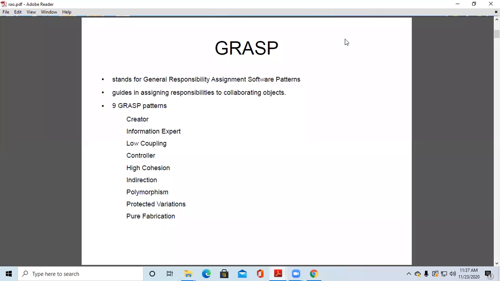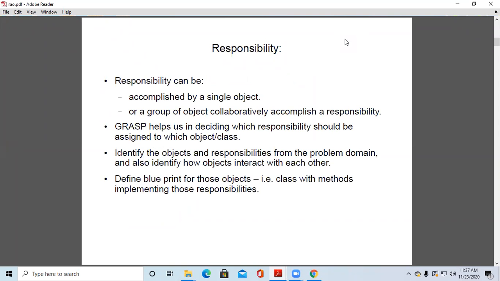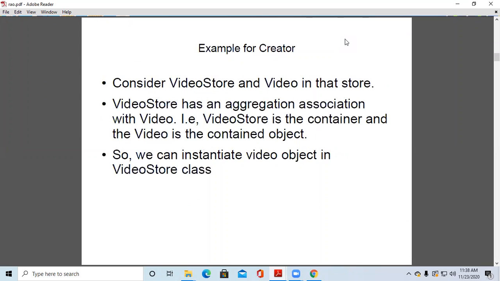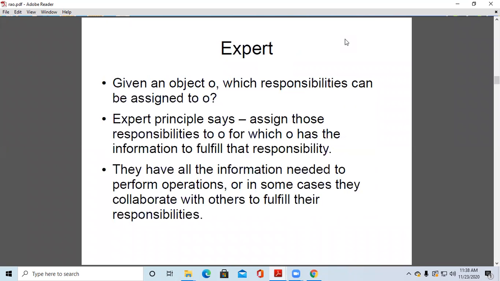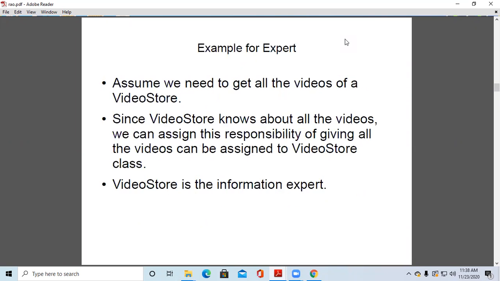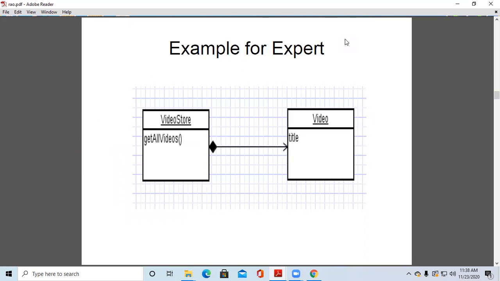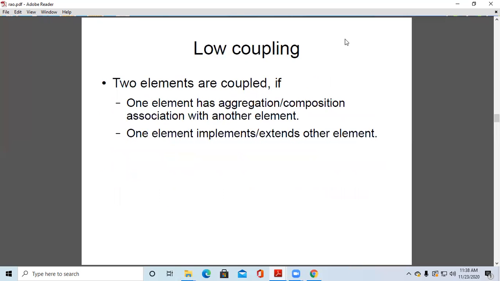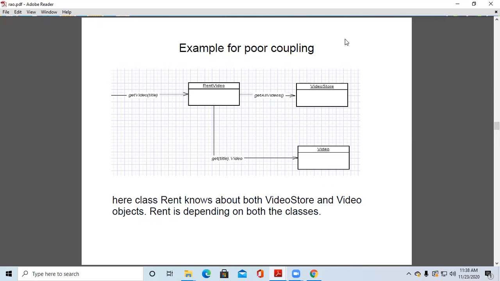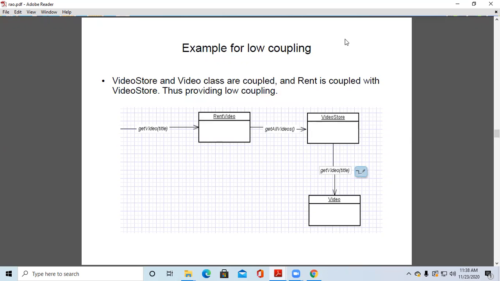Good morning, everyone. In the previous session, we started with chapter number 6, GRASP, that is General Responsibility Assignment Software Patterns. In that session, we have seen responsibilities, then the creator pattern and an example for it. Then we saw the information expert pattern, with a diagrammatic example. Then we saw the low coupling pattern, with an example of poor coupling and an example of low coupling.